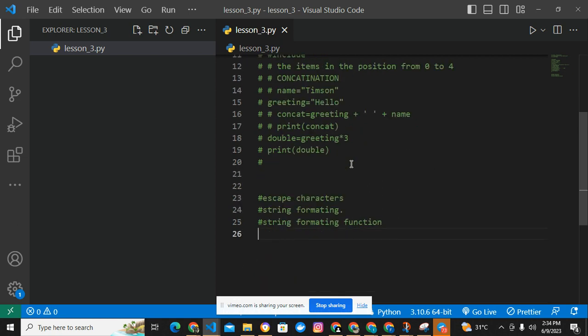So today, like I promised in the last lesson, we're going to be doing escaping characters. In Python, there's a way we escape characters, there's a way we format strings, and there's a string formatting function and all that. So we are going to be delving into that.